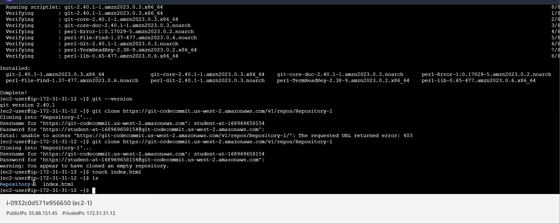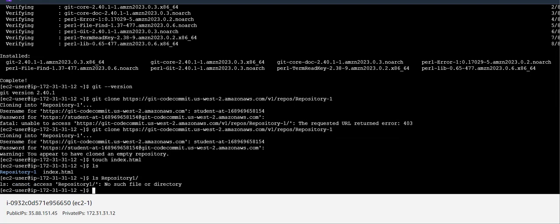This repository is nothing but whatever repository you cloned from the repository that you created. You can even list and see whatever data is present under your repository by using the ls command. So here I am providing repository 1, that is my folder name. Inside that, I want to list the things, but you can see no such file or directory. I think I made a spelling mistake.